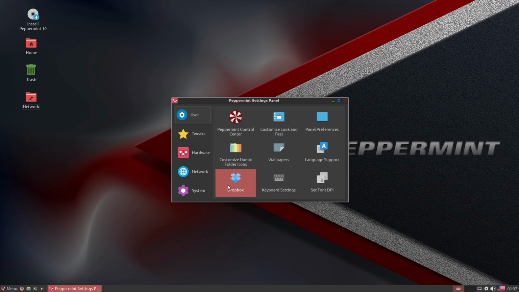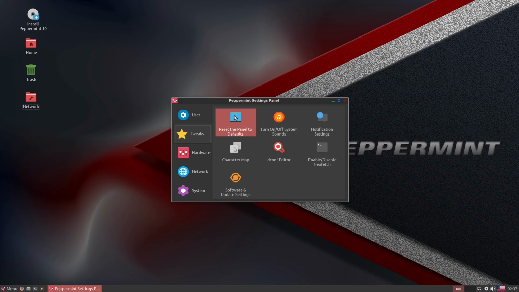Wallpapers. They do integrate Dropbox. I do not like this at all. I do not like Dropbox as a company, and I really wish that they would not have it this deeply integrated into the system such that they have a Dropbox icon in the settings panel. That does actually irritate me a little bit. And actually, I'll note that I'm still using a version of Peppermint before they did that. So, you know. We do have an option under the tweaks.